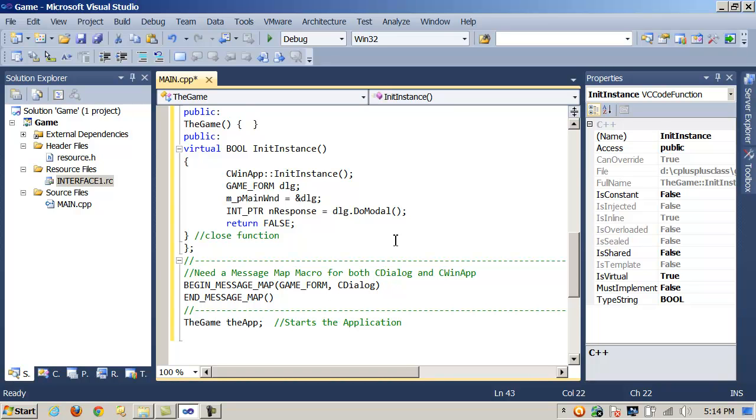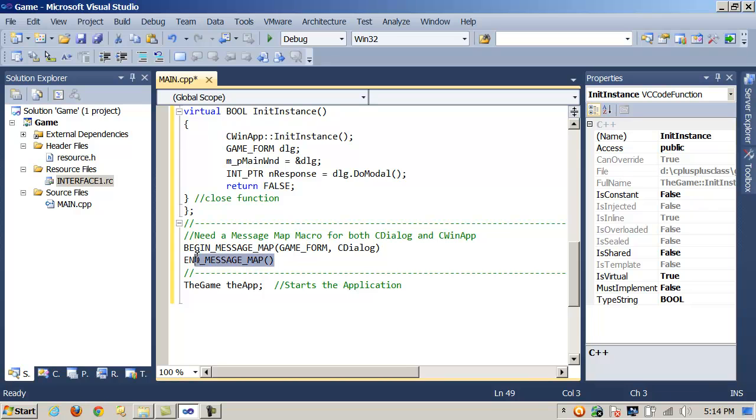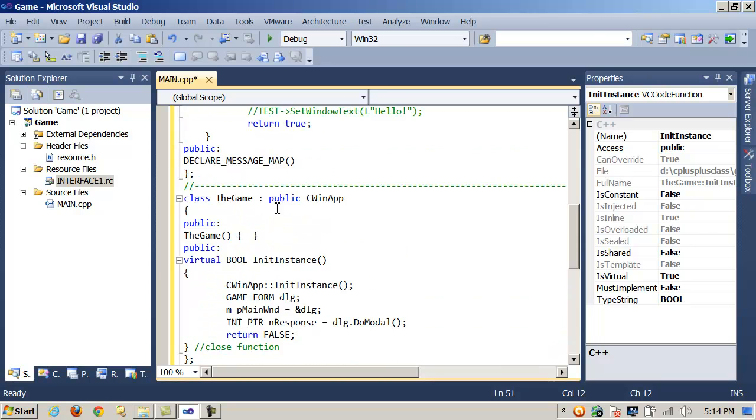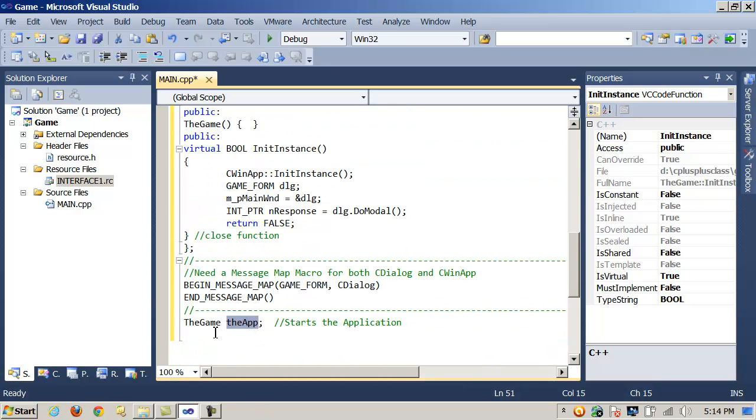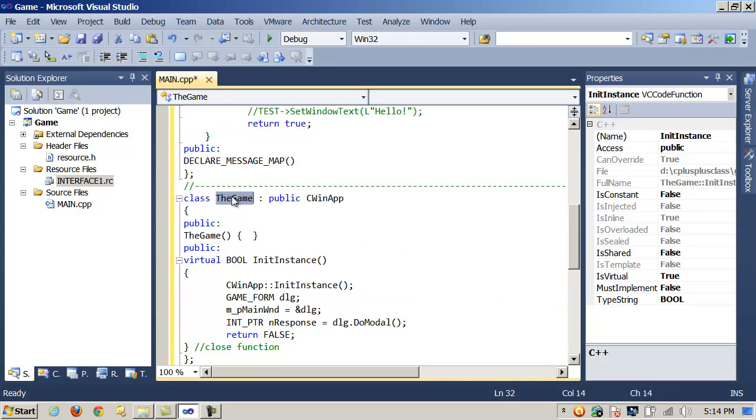Okay. Now, the only other thing left is we're going to add some empty message map tags. We're not even using them yet. They're not doing anything yet, but we'll need them later. And then the last thing to do is simply build an instance of the application. So I'm building it on the stack here, the game, the app, or whatever you want to call it.